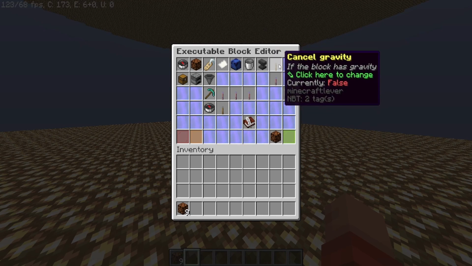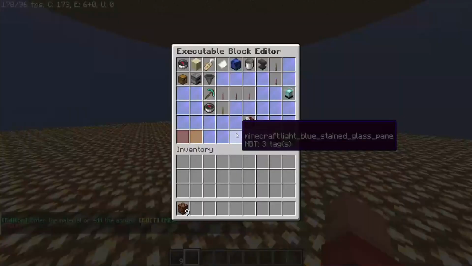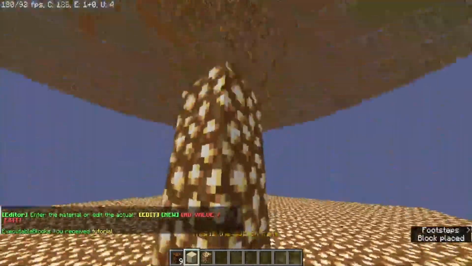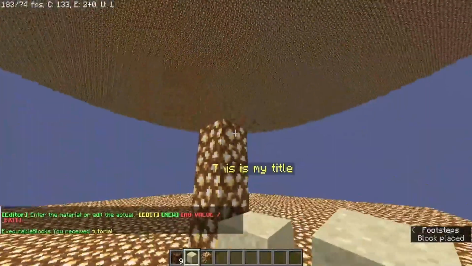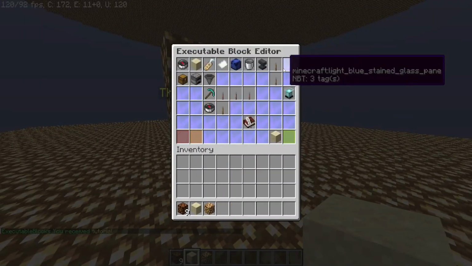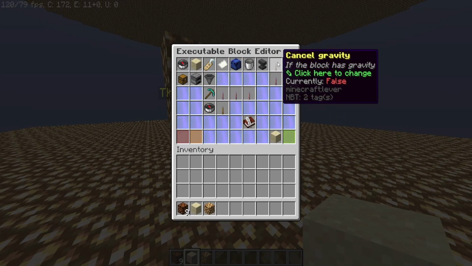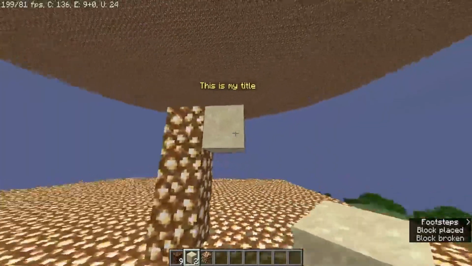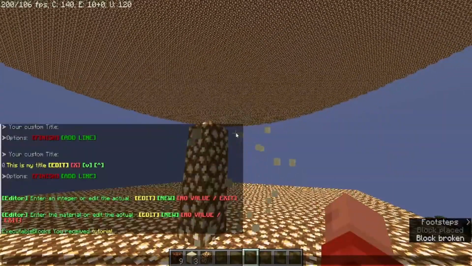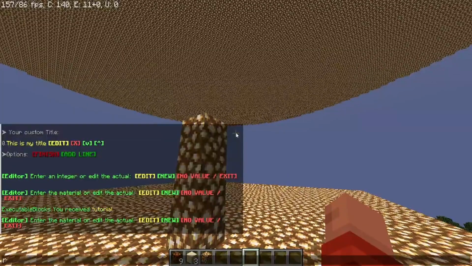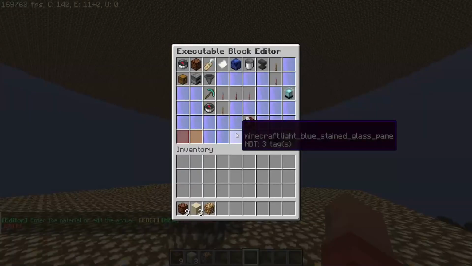For example, let's set this to false, and let's put the material of the block to sand. Well, I can place it and it falls. Perfect. But if we set cancel gravity to true and test, well, it will cancel the gravity, as we want. Let's return to the redstone lamp.